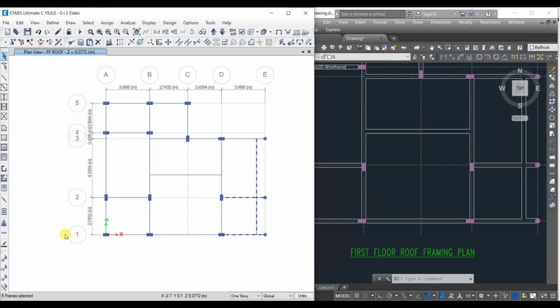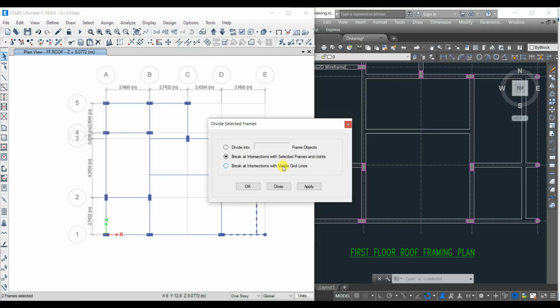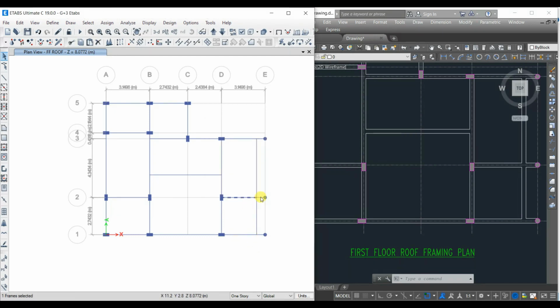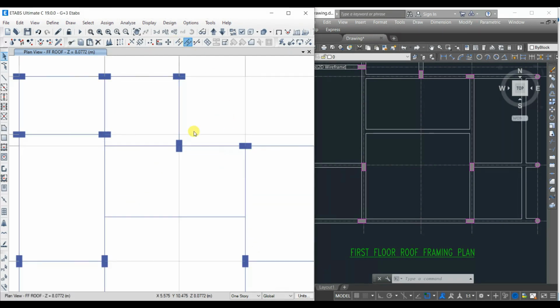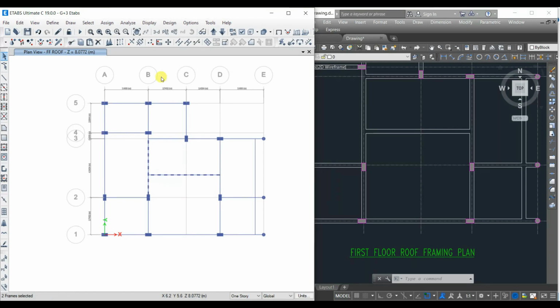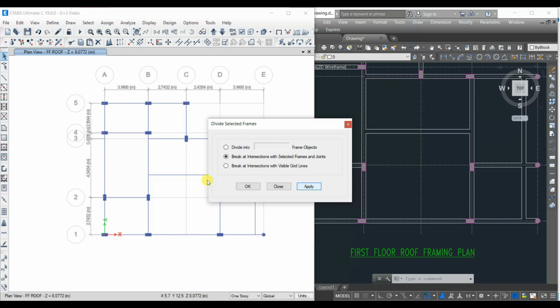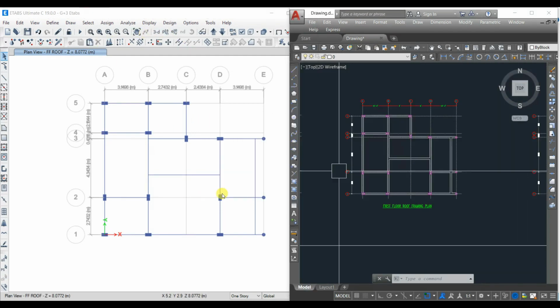See again, this is single beam. So we need to again break this one. Select these two. Go to divide frames, give apply, OK. See, this is also got break. This is a single beam, so we need to merge this one. Again, we need to break this one. Divide frame, break at intersection. See, again here we need to break at intersection. This looks exactly same as this framing plan.